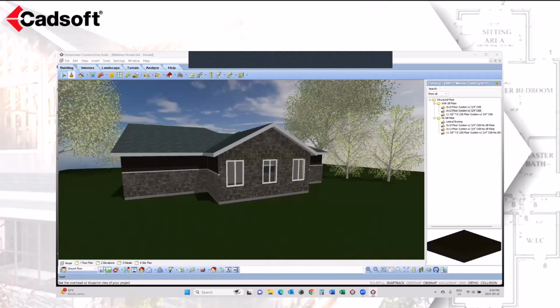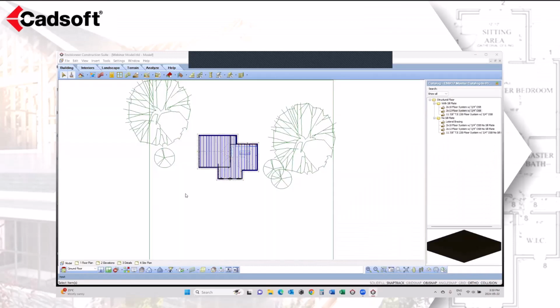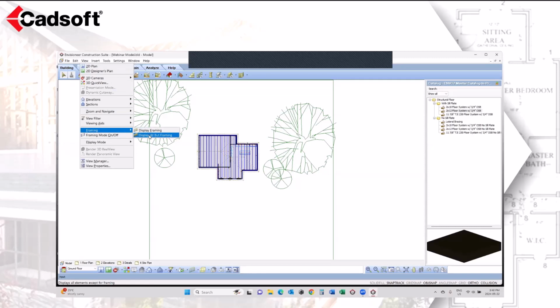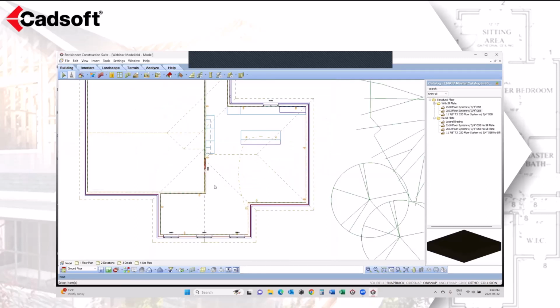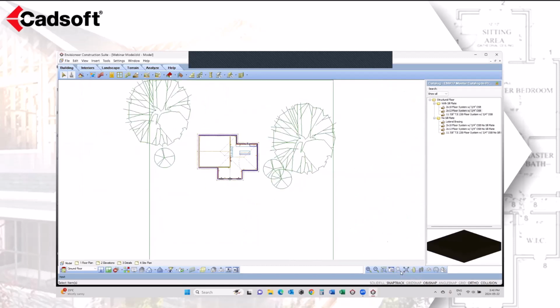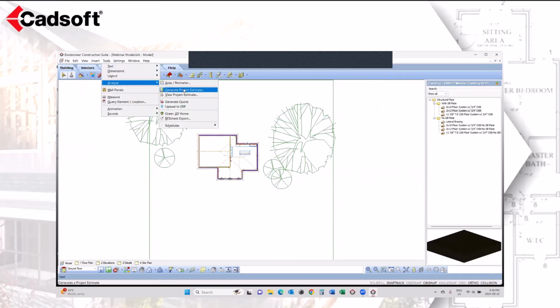I'm going to put this back down into a 2D view. And I'm going to turn off that framing that we turned on when we turned on our ceilings. And in our plan view, you can see that I've inserted some outlets. I've inserted some switches. Now new with version 17, I can go up to Tools, Analyze, and go to Schedules. And now you'll see an electrical schedule.